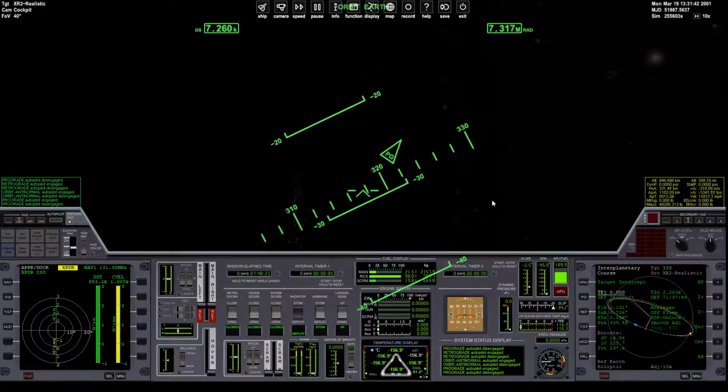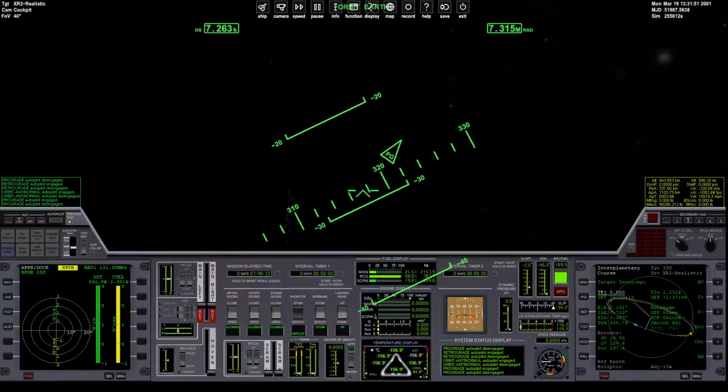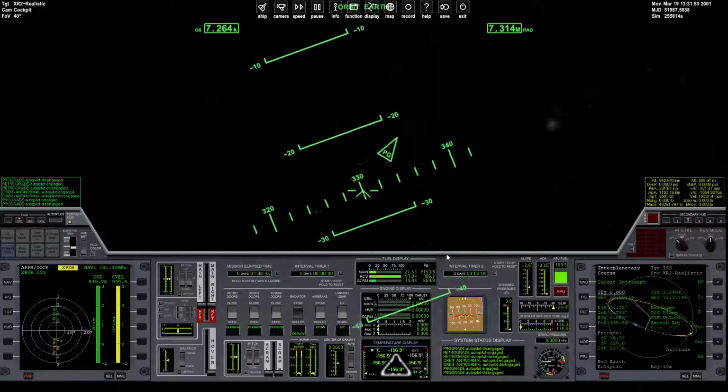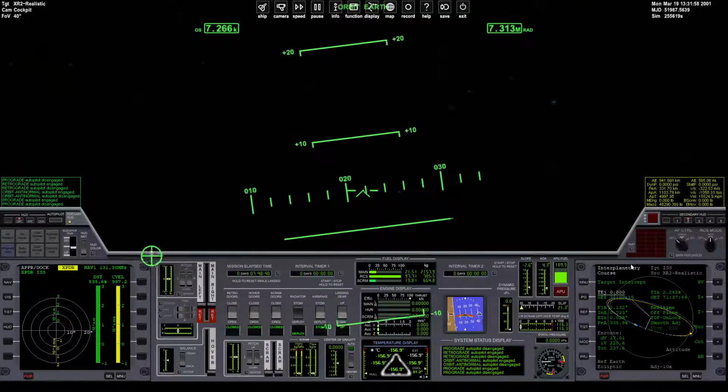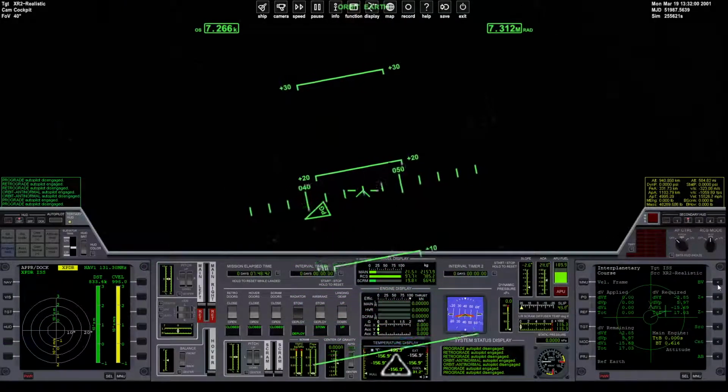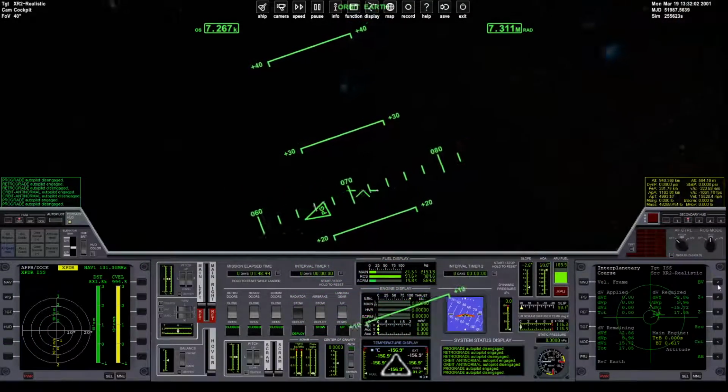800 kilometers away from the ISS, with 2,000 seconds until closest approach. I'm going to do another orbital correction. Our course correction burn was IMFD.